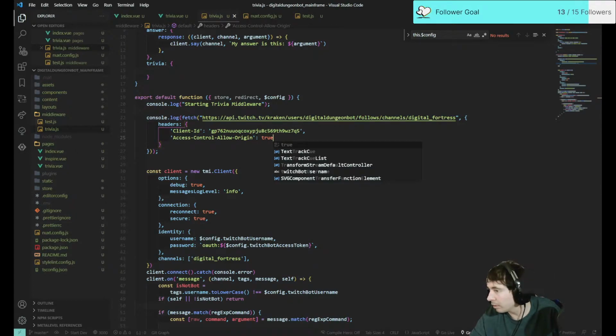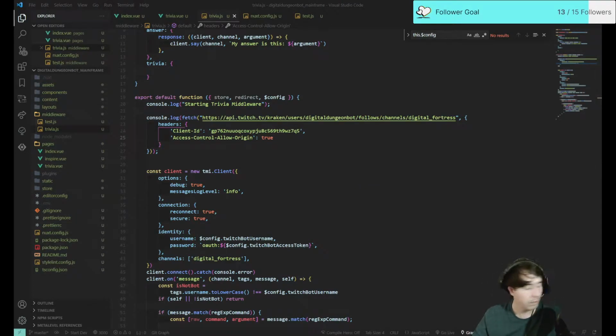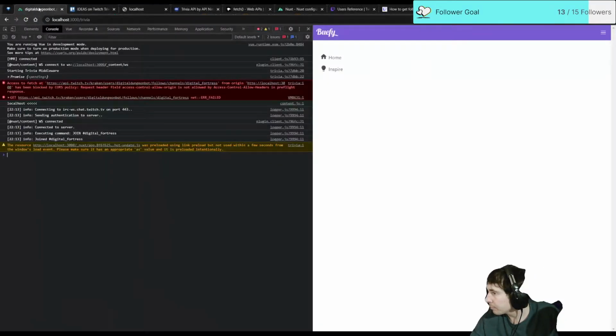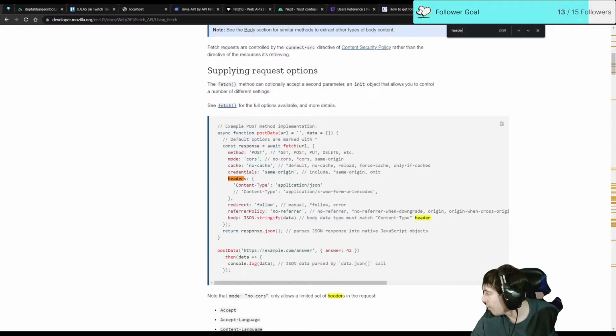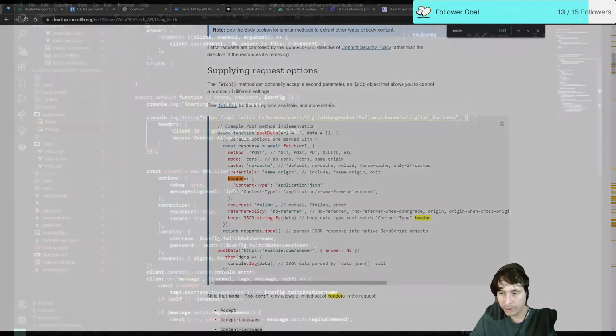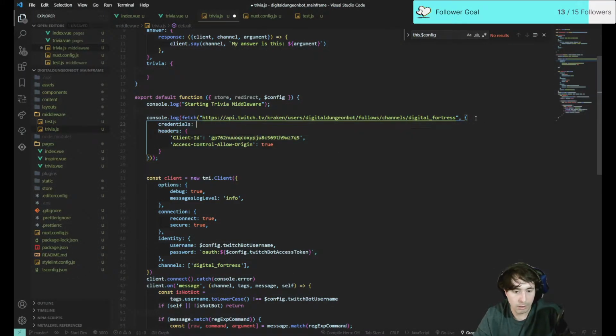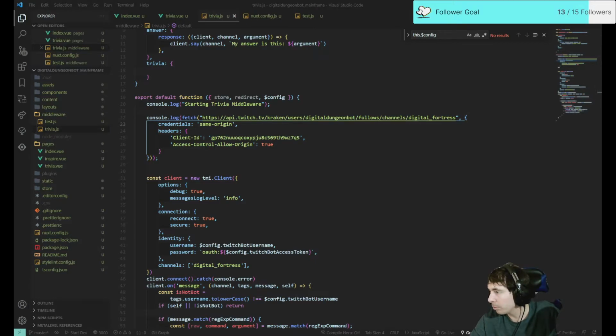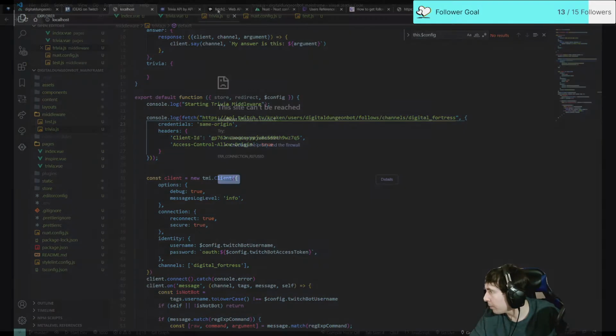So how do I set that then? Yeah, so I don't think I need to set credentials, do I? Maybe that's it? I read something about how it doesn't accept. Go back over here.